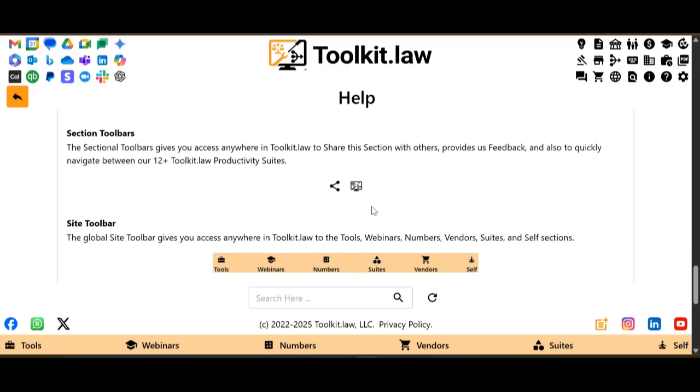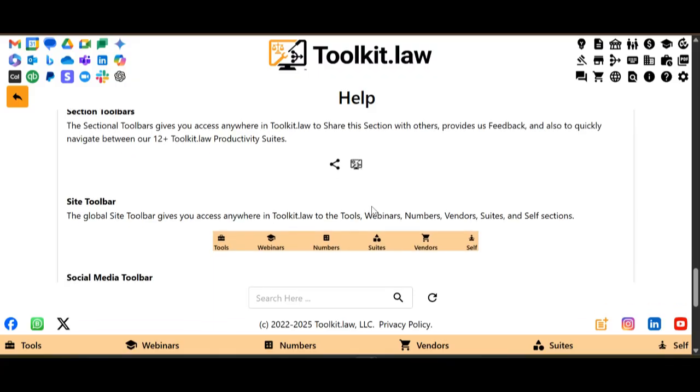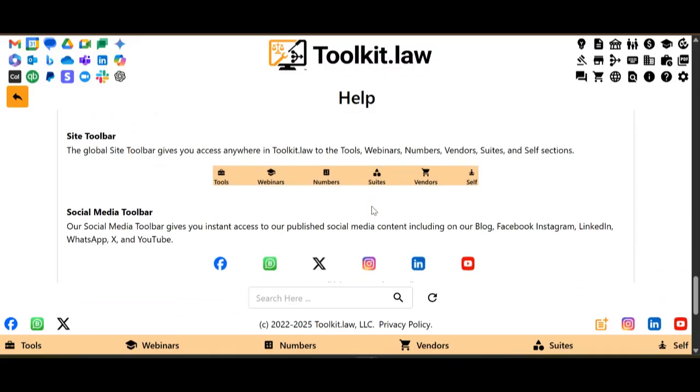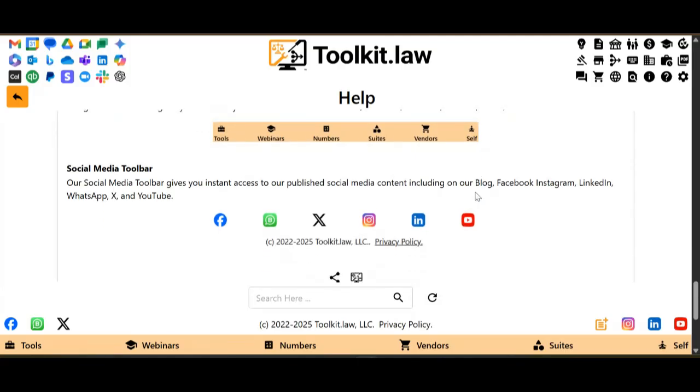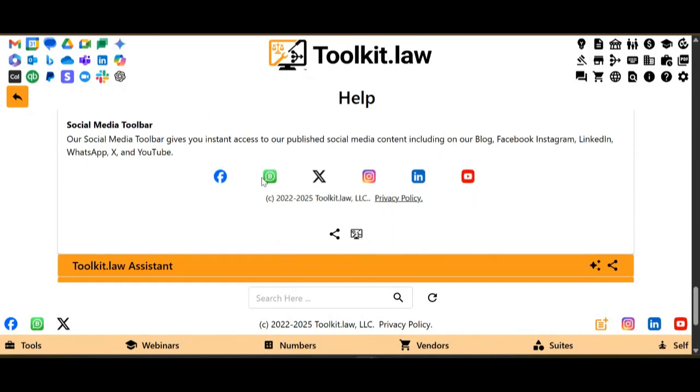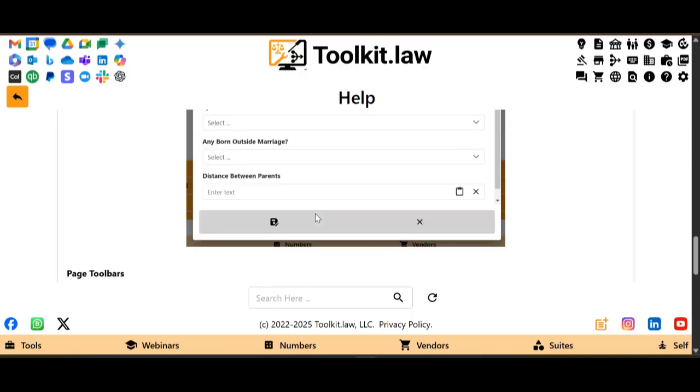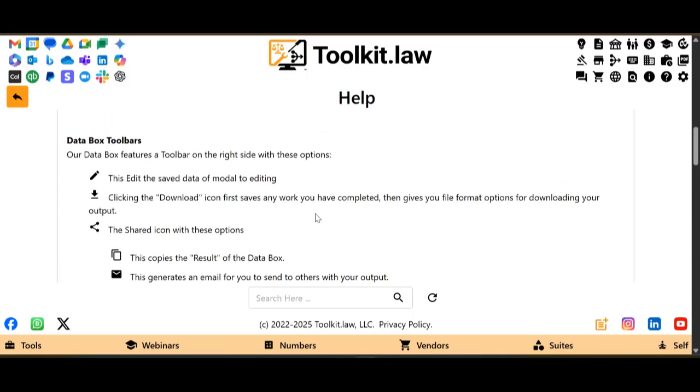Section toolbars work the same way, but at the sectional level, ensuring you always have navigation controls, no matter where you are. The Global Site toolbar gives you immediate access to tools, webinars, numbers, vendors, suites, and the Self section. Finally, the Social Media toolbar gives you direct access to Toolkit.law's published content on social media platforms. And that is how you use Toolkit.law's complete suite of toolbars.